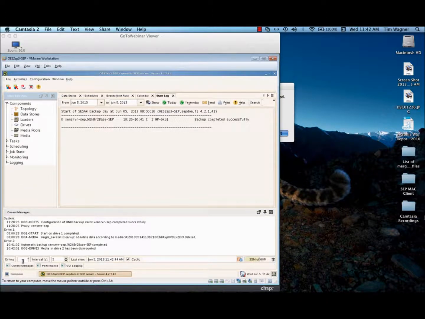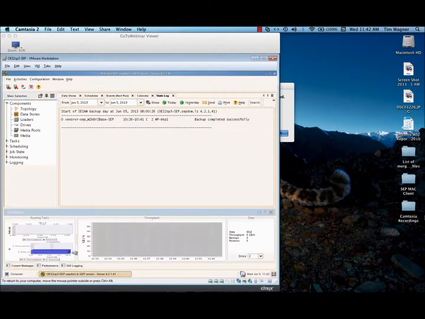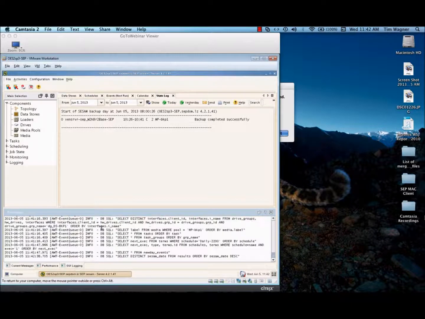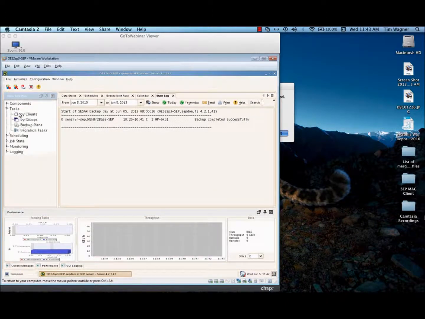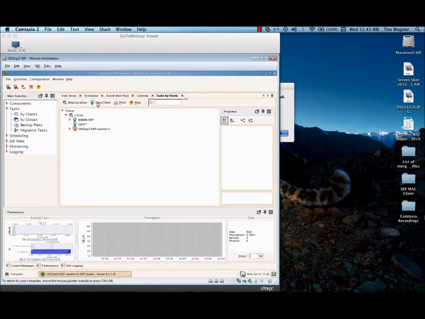The other just quick piece, which we'll be using, drives. This tells you what's going on in your drives in our message status window at the bottom. Performance, we'll be watching performance as we start a backup. And the GUI Logging is a detailed log that tells you everything that's happening whenever you initiate any commands from the GUI that you're running from. So let's go into tasks by client. And what we'll do is create a new client.